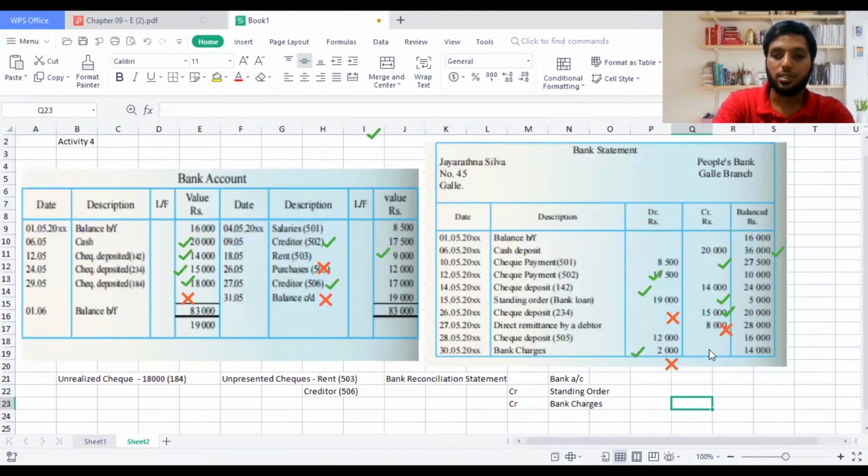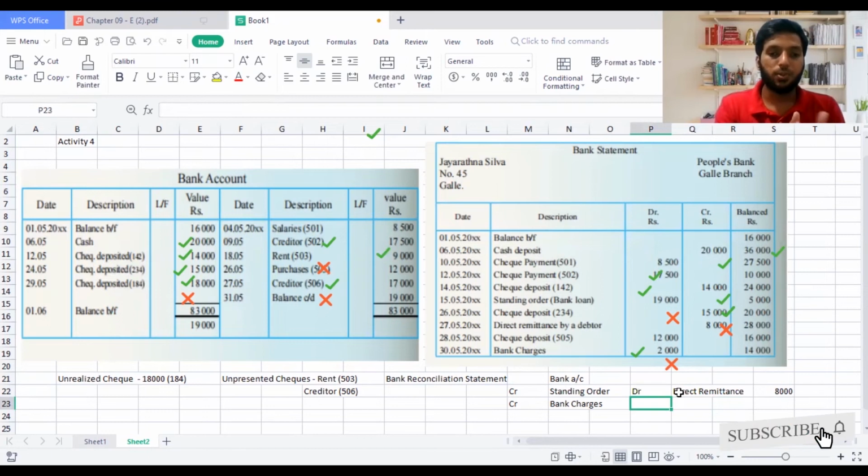So now this 8,000 is a direct remittance, so that comes on the debit side of the bank account. So I'm going to write here direct remittance. I write here 8,000, and I'll write here debit. Now I'm going to adjust this particular sum in my bank account and bank reconciliation statement. Let's do it now together. Let's prepare the sum together, guys.